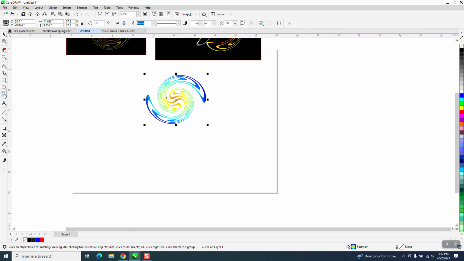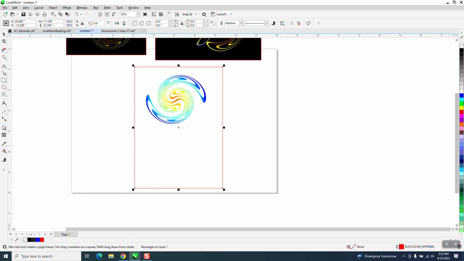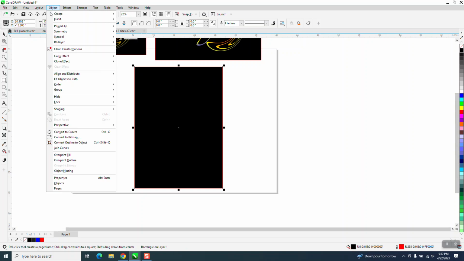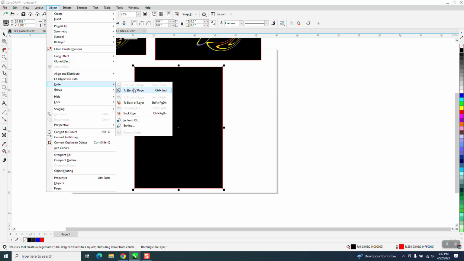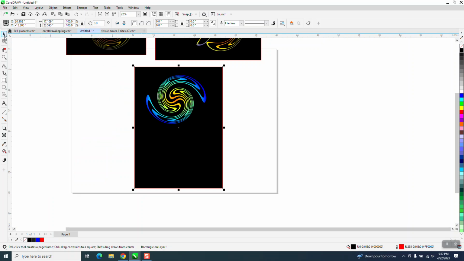But when you put a black box around it, I'm going to make a black box by left clicking the mouse, go up to object, order, back of page. Look how it pops out now.